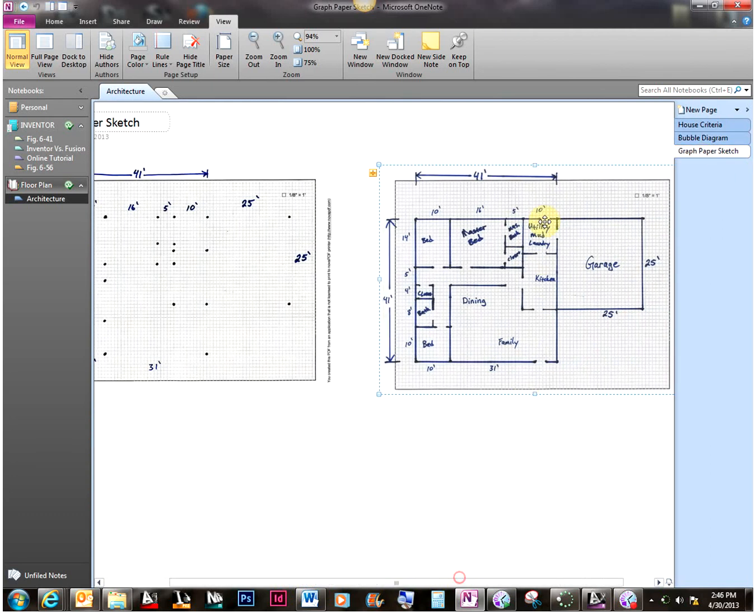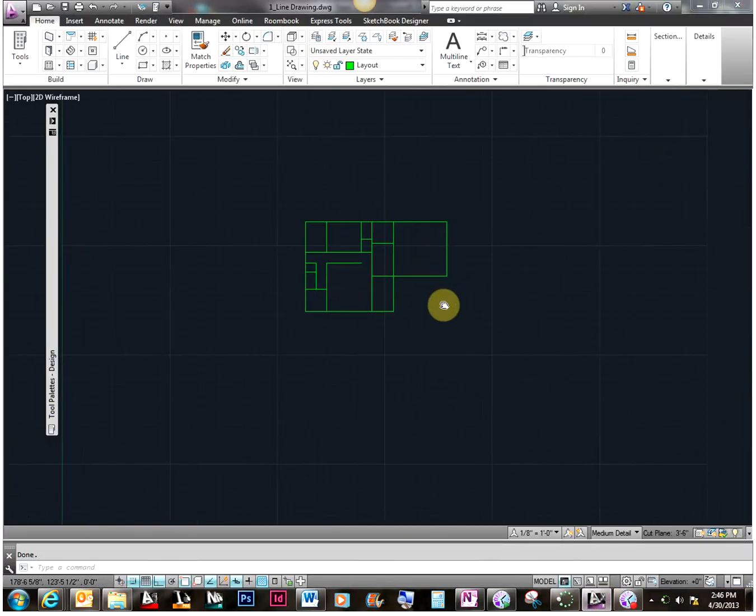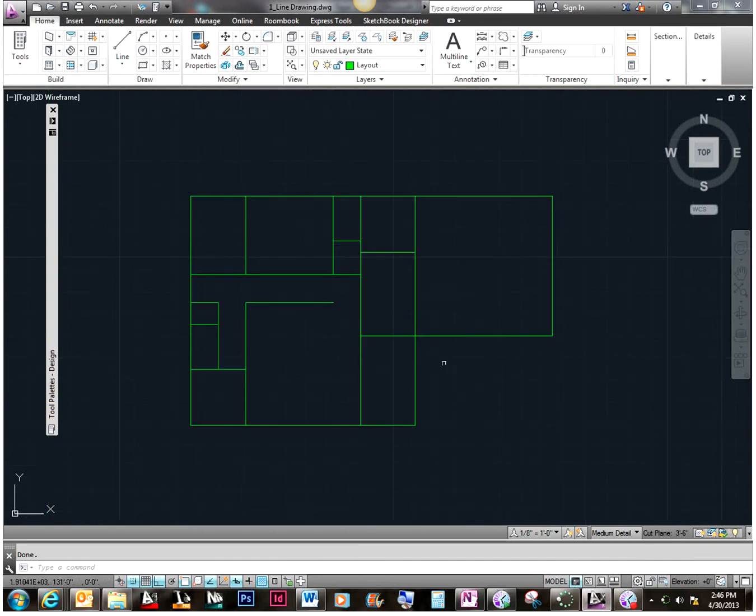So the final product will look something along these lines, which will have the layout of the house along with doors, and then we're also going to be adding in closets and windows as well. And then the last thing we'll be doing is taking that to the architecture program to actually create a realistic floor plan, which I don't have open just yet, but you can kind of get the idea.